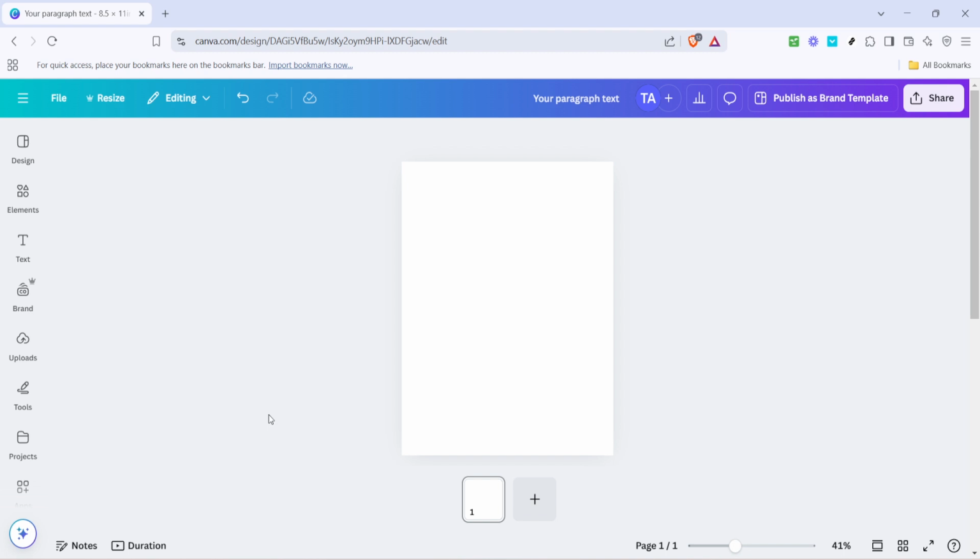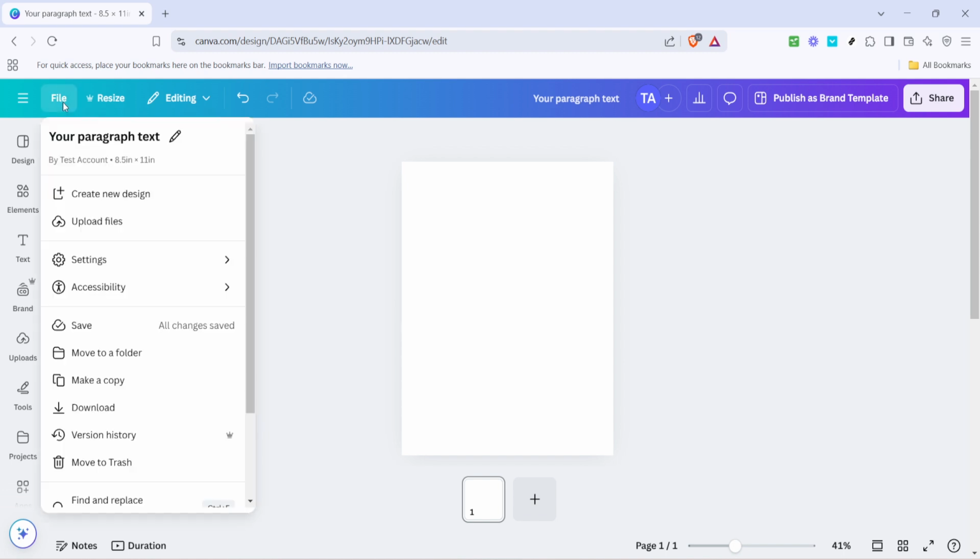To get started, once you have your Canva design open, the first thing you'll want to do is click on the File option. You can find this in the top menu bar of your design dashboard. Clicking here opens up a drop-down menu with several options that allow you to customize your workspace. This is where we begin setting up our grid system.